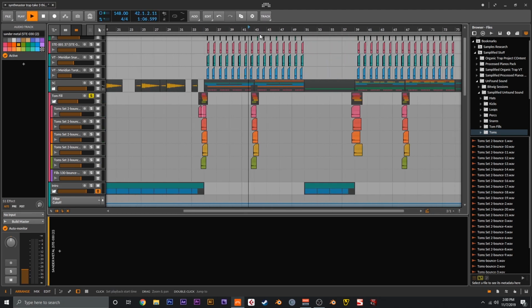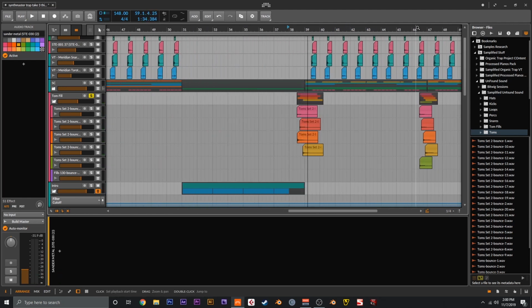And another one here. One more right here. And then one final one here at the very end. So that just creates, you know, a little bit of break and overall release to some of the heavier sections.